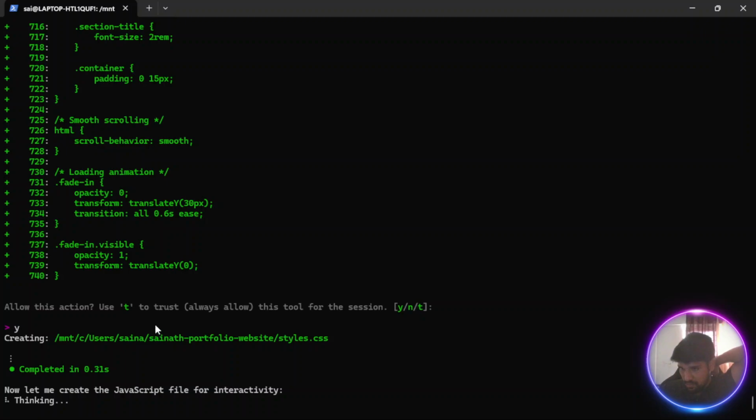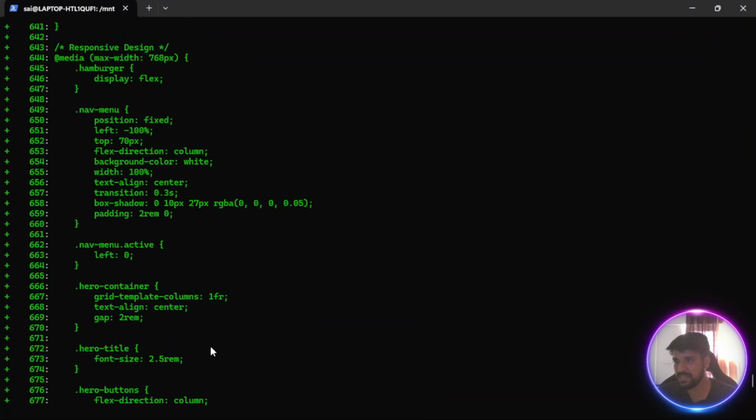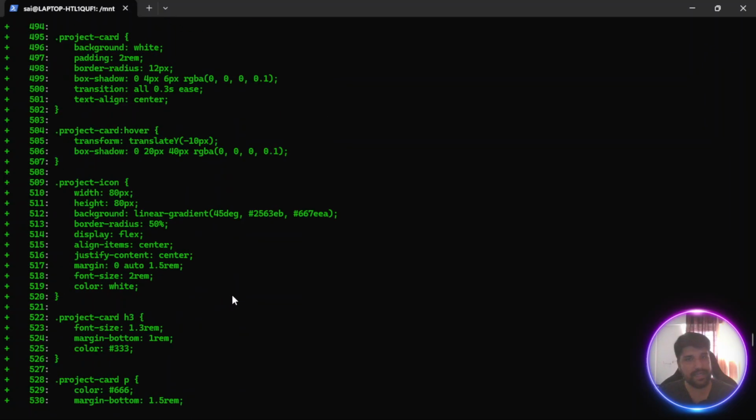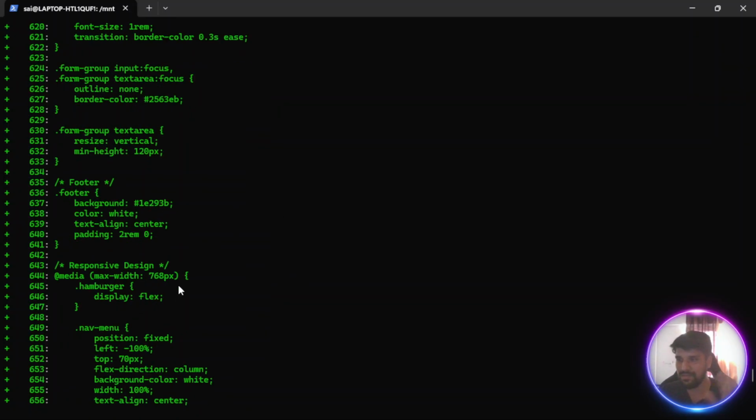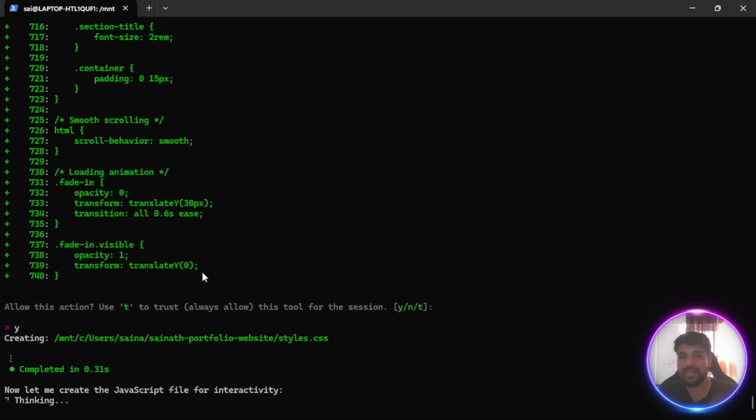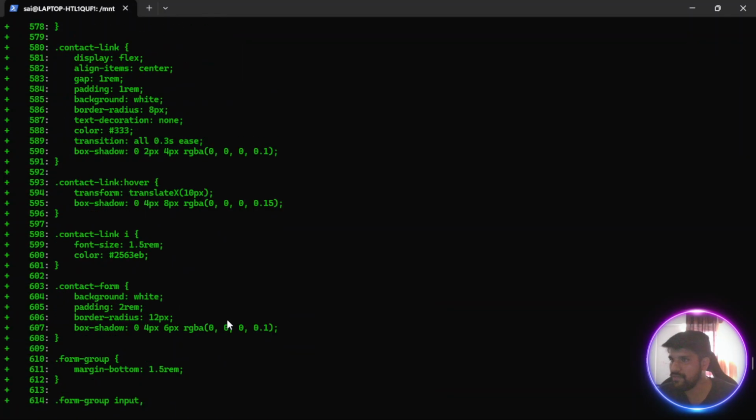Fine. Now let me create the JavaScript file for the interactivity. So the CSS file has been created, and the index.html file is created. Don't worry, I do not know what is inside, but we just follow the instructions the CLI is giving, and we focus on the output. Is the output perfect? Then we will use it and run it. If not, and if you require some modification, we ask the CLI again to make that modification, and Amazon Q will help there. That's great, fantastic.